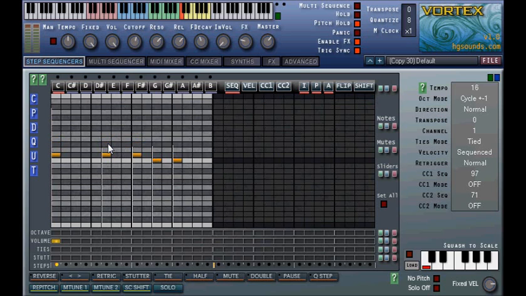To move the sequence left, right, up or down, you can use the Shift button and drag the mouse in the desired direction. To reverse the whole sequence, click on the flip button. To edit the velocity of a step, click on an active step and drag up or down. The velocity can also be edited on the dedicated velocity display.